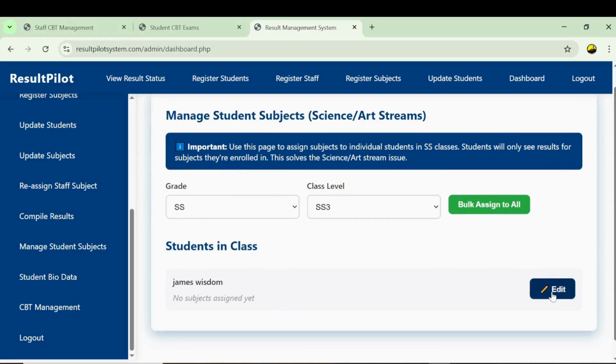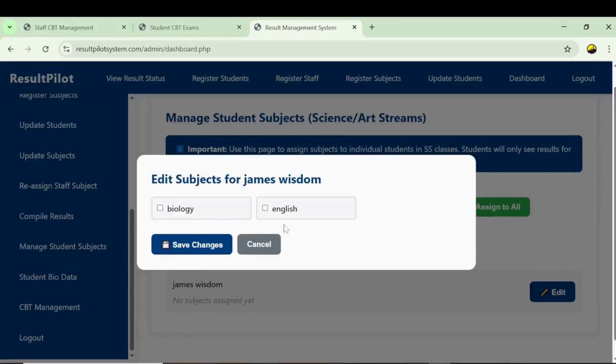When I click on the edit, you can see all the subjects that are registered for SS3 students, which we just did, biology and English. Now, I will have to assign these subjects to James Wisdom. Let's say James is offering biology and is not offering English. I will only click on biology to assign to James.